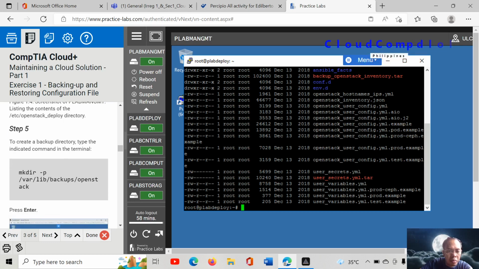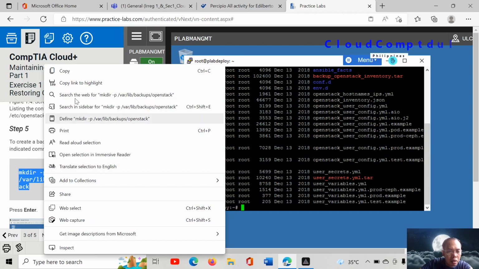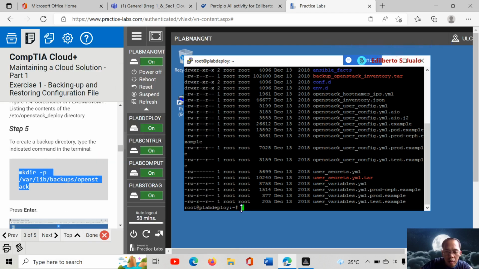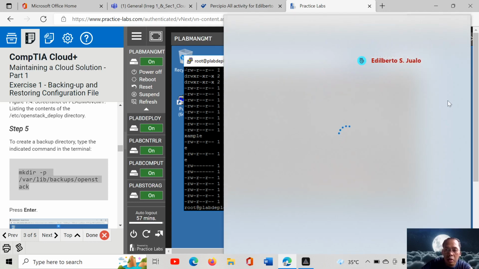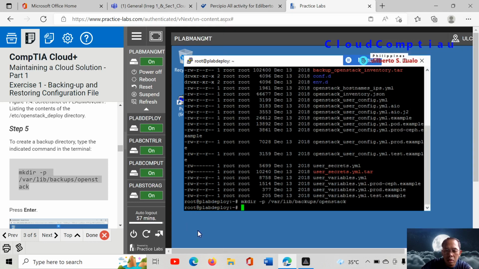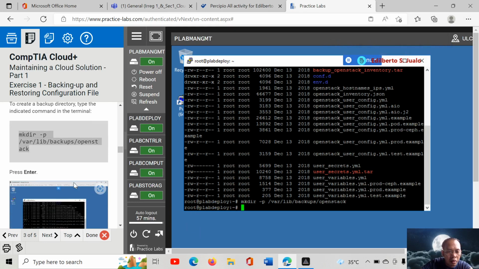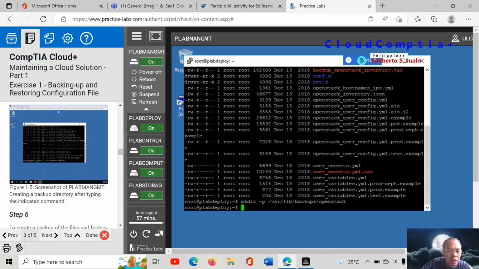To create the backup directory, type this or you can copy it. Okay, double check if it is correct or not. Okay, then enter. Creating a backup directory after typing the indicated command.